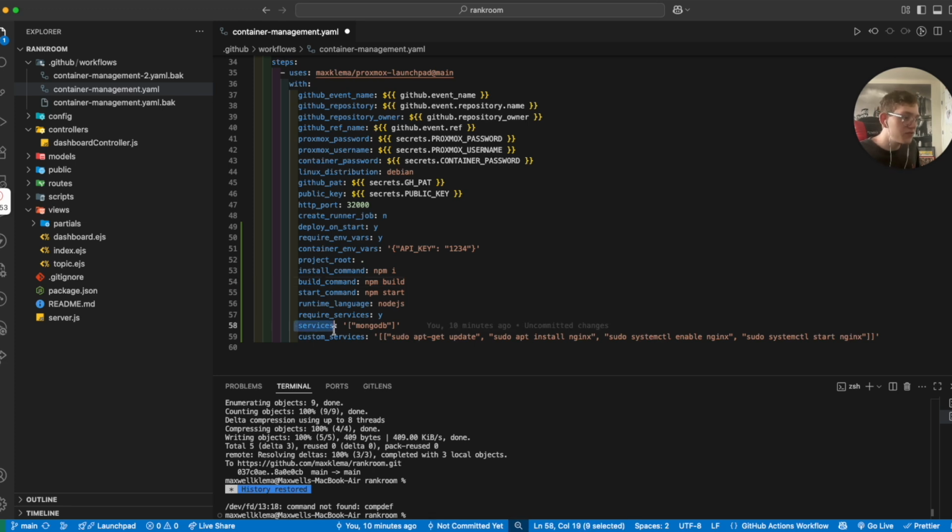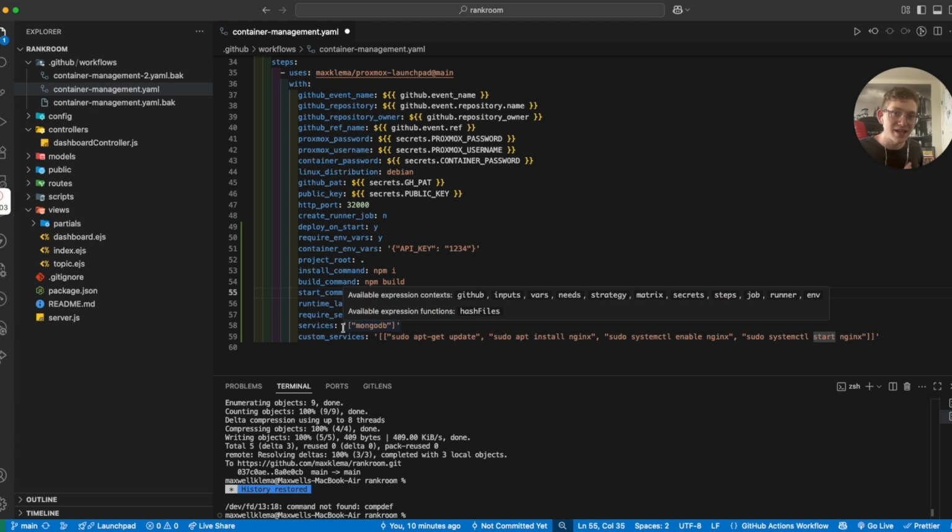And then in the next field down here, I'm going to put services. And inside here, I'm just going to put an array or a JSON array. I'm going to list all the different services that my container requires.